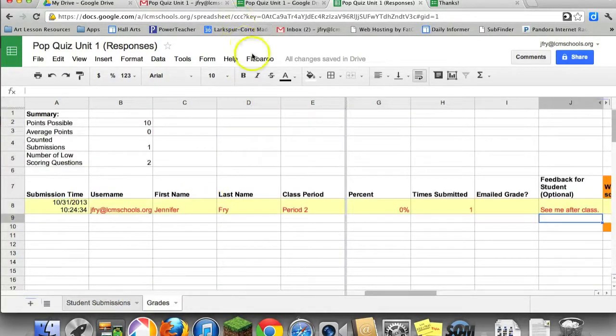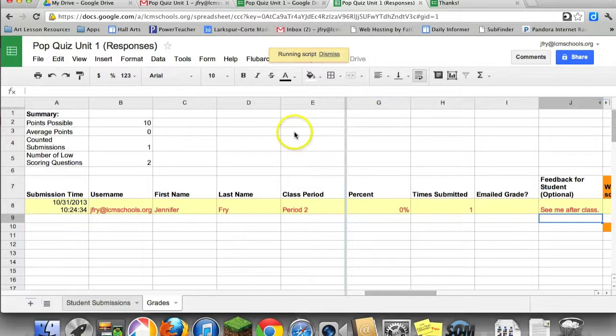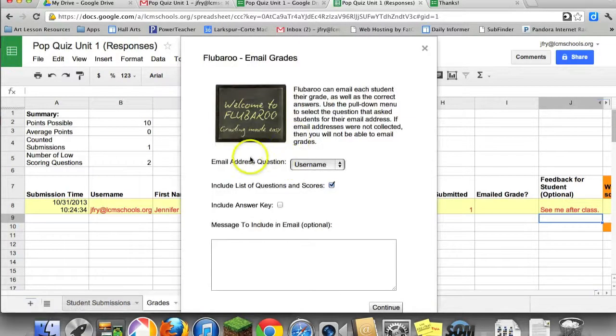Okay, so finally, to email your grades out to your students, you're going to click Flubaroo and you're going to click Email Grades. It's going to run the script, and all it's going to ask is which column has the email address, which is the username. You can say include list of questions and scores. You could also include the answer key if you want it. And then you could also put out a message.